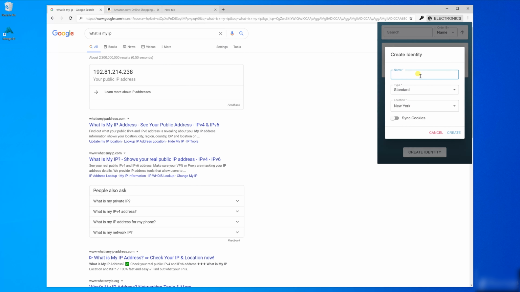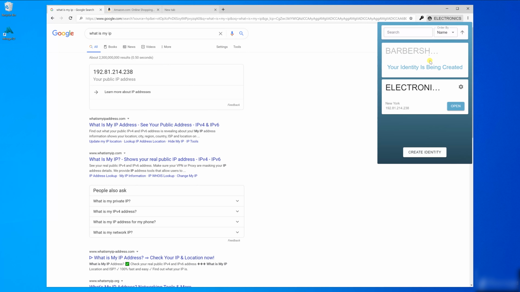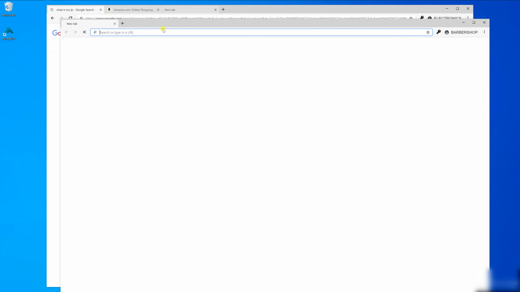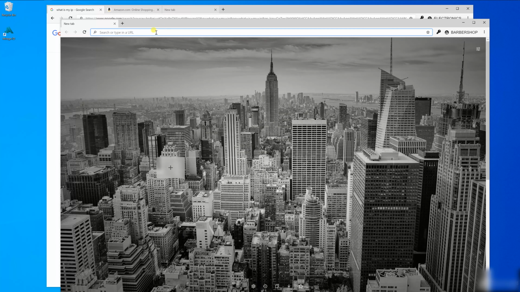Now let's create a second identity. We're going to use the same settings as we did the first time, and we'll let that spin up. You can see that now we have two identities in our list. You can open that new identity, which will open in a new window. This new window is a completely separate identity than the window of the other identity.